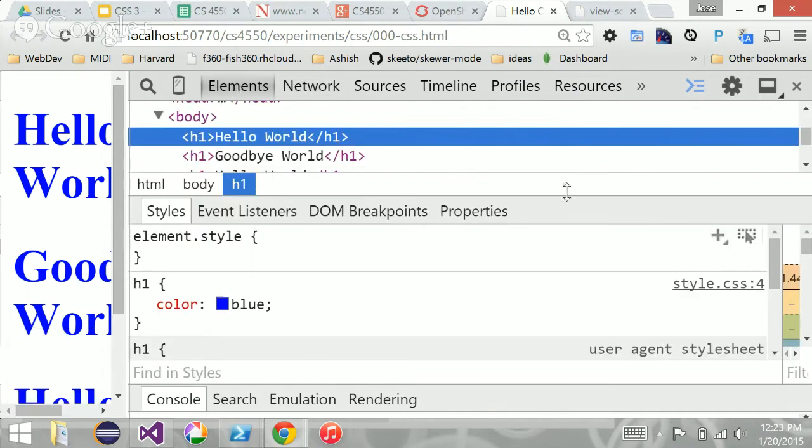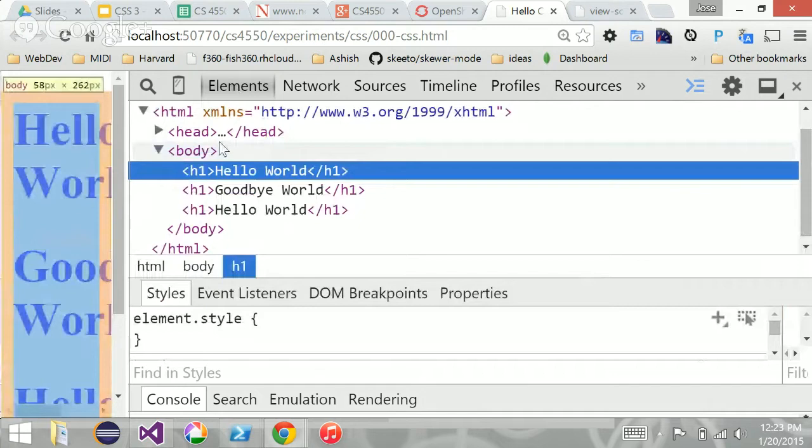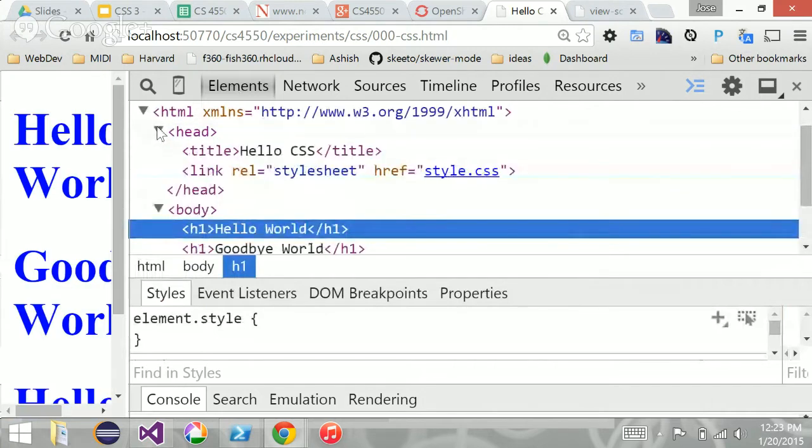Okay, Elements. Notice that here at the top we have the head, and it has the title and the link. And notice that it knows about the CSS. You see that it has an underline. If for some reason you misspelled it and it couldn't find it, this would not be a link. It says you typed some document that I can't find.